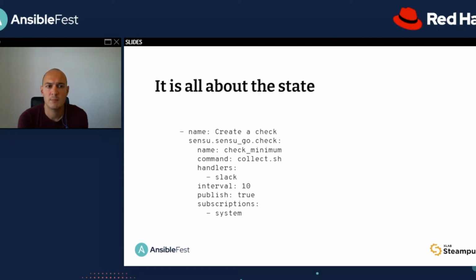If we look at the example on the slide, the name says create a check, but that is actually a lie. More accurate description of this would be if a check named check minimum does not exist, please create it, and then ensure that properties are set as in this task. If the check module were not enforcing a state, we would need to move all that logic into our playbook, making a giant mess.